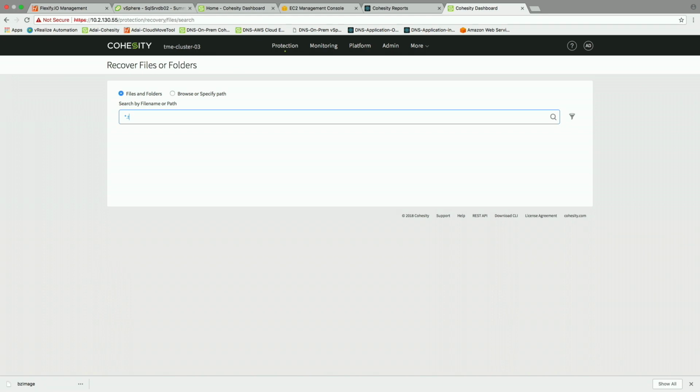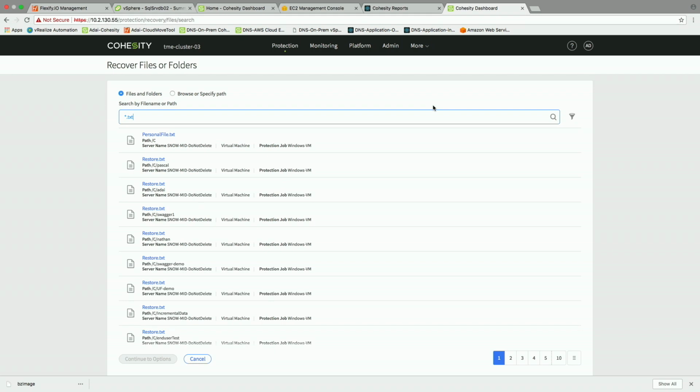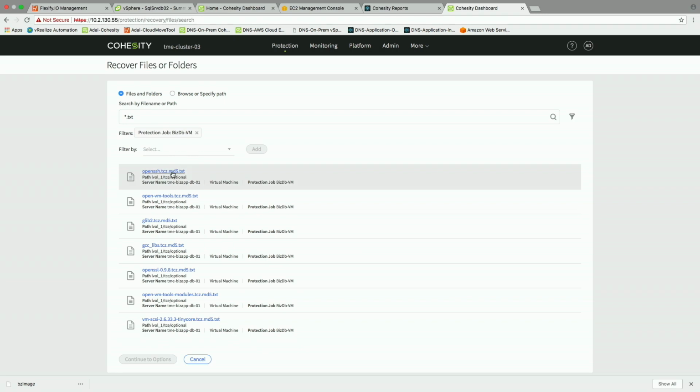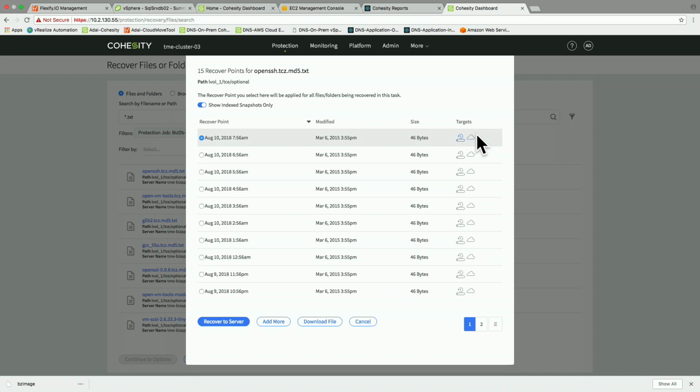Again, needle in a haystack like search. You just find it, type it, and then narrow it down. So I'm selecting it, getting this file, and it tells me there are multiple locations and multiple points in time. One is in the cloud, one is in the local target. So I'm going to say I want to download it from cloud vendor A, and I'm downloading the file.